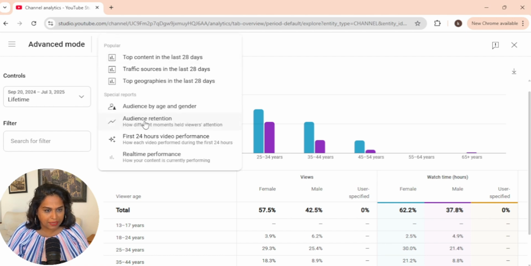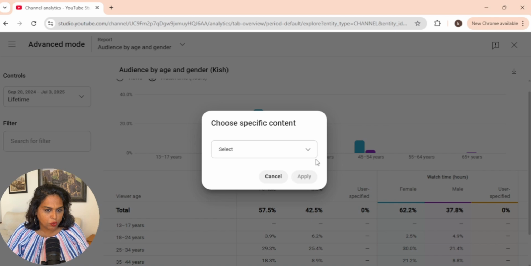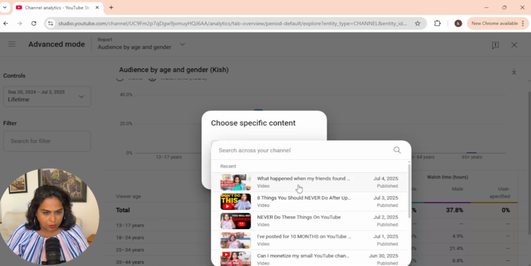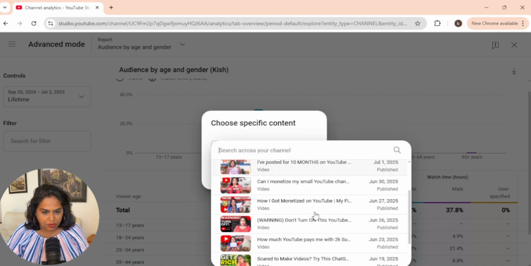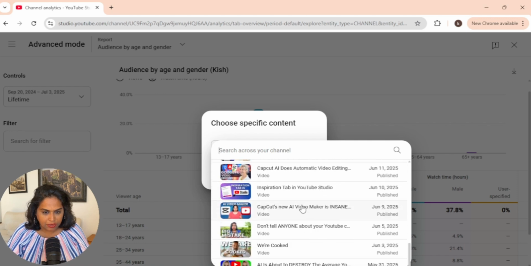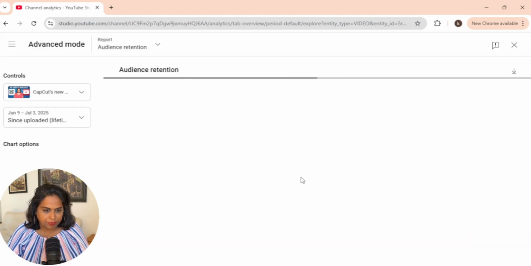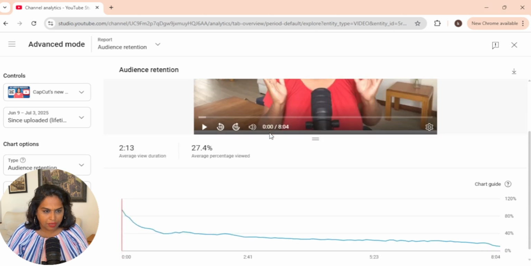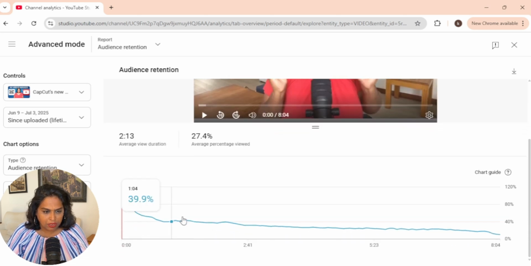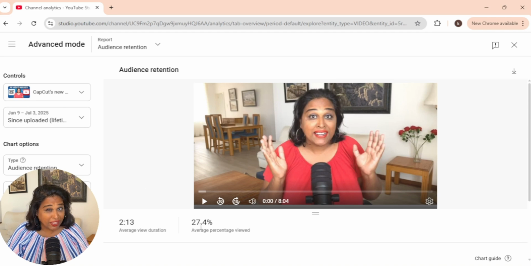So let's go and click on audience retention. Oh, choose specific content. So I'm going to say audience retention. I will put this video here. Let's see what it says. Apply. Okay. And then it just shows you at certain points in your video what percentage of your audience is actually watching. So at the beginning, right around the 1 minute mark, almost 40% of people are still watching, which is pretty decent.